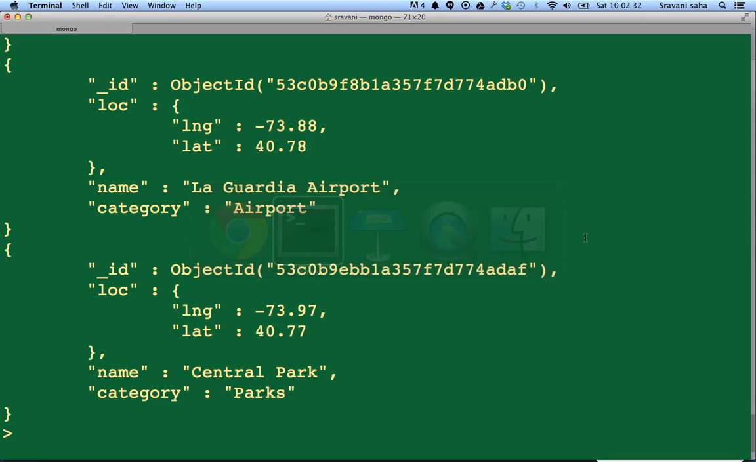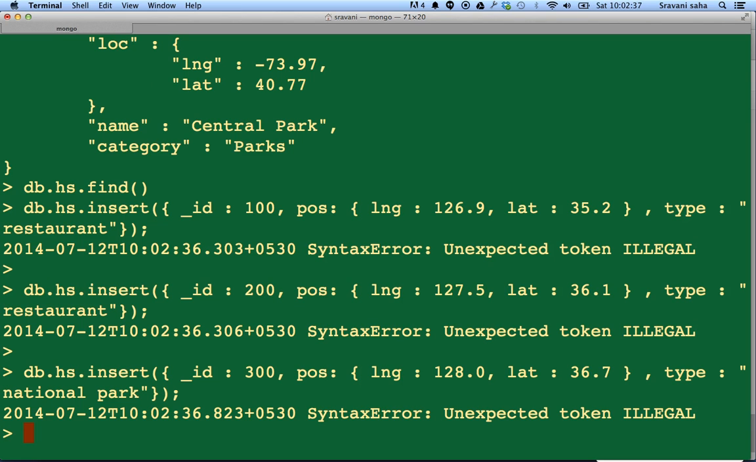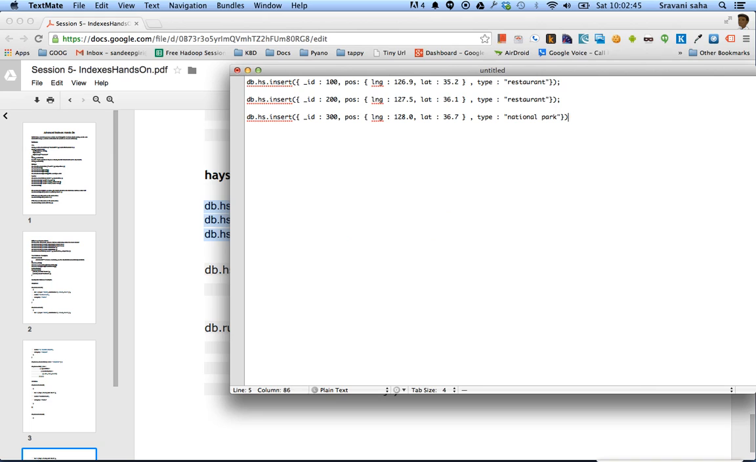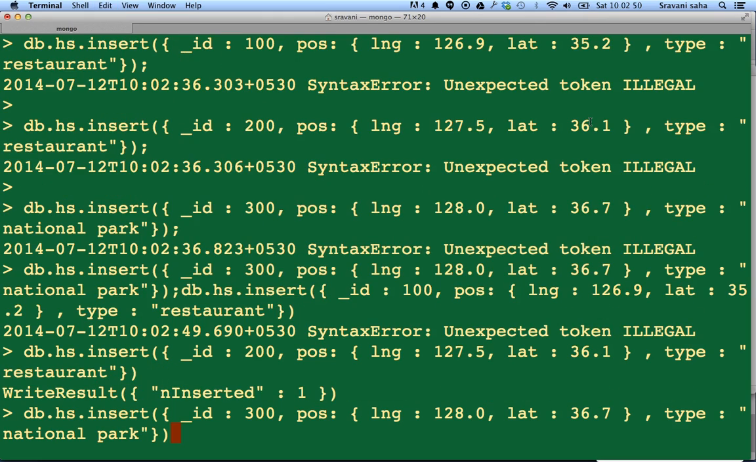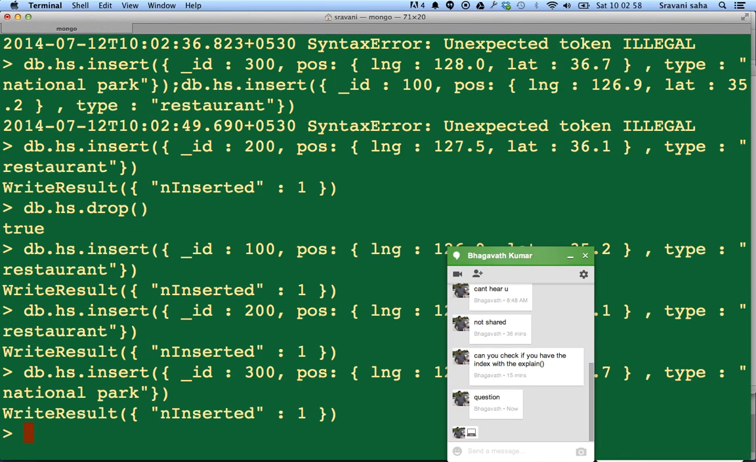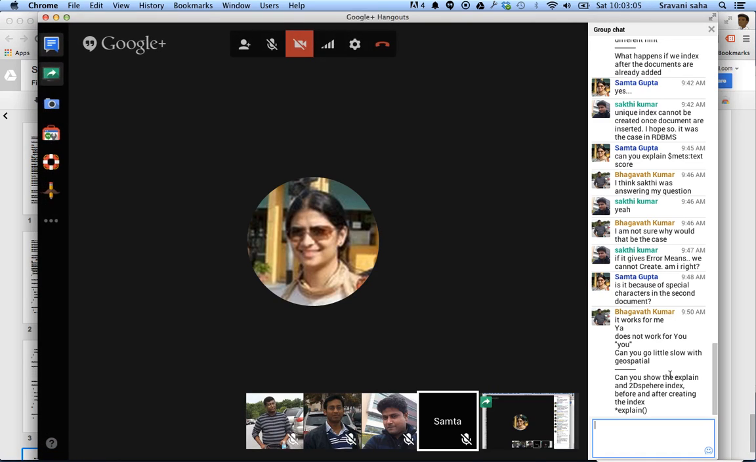So you have a haystack db.hs.find, nothing is there, and now db. Oh, so basically the semicolons are now no longer accepted. So I'm trying to do hs.drop. Good.